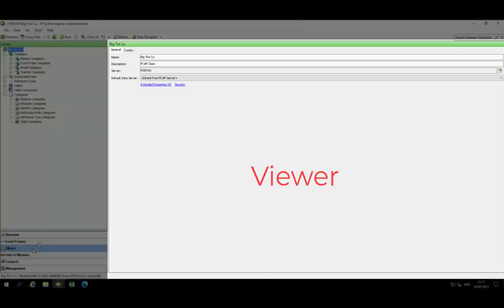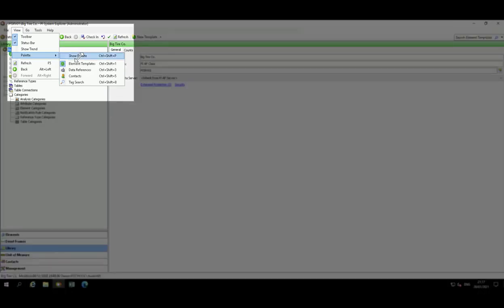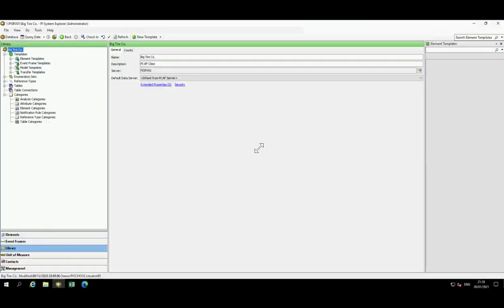To the right of the browser, we have the viewer, which is your primary work area. From this pane, we can build templates, add attributes, configure tables, etc. The final section we can display is called the palette. By default, the pane is hidden to optimize screen visibility and workspace. To make the palette visible, go to View menu, select Palette, and Show Palette.